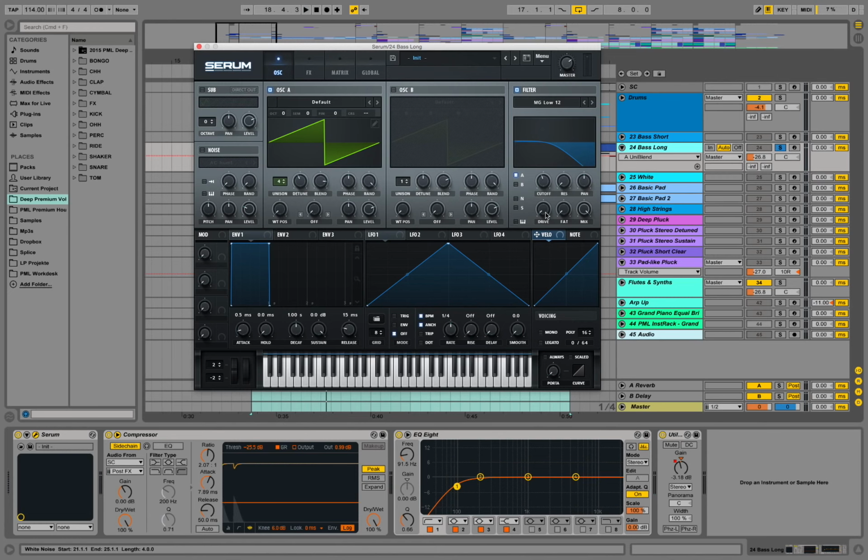We can add drive over here with the filter. And this clicking is just our sidechain, so I'm taking that off for a minute and also taking off this pass filter here.